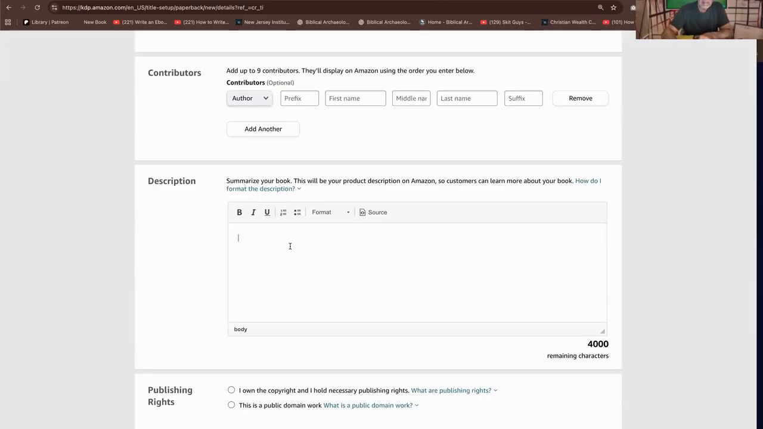And we'll just put in, this book is a guide to the Christian Wealth Conference. Okay. That's enough of a description, but this is where you talk about the book, and it's important.